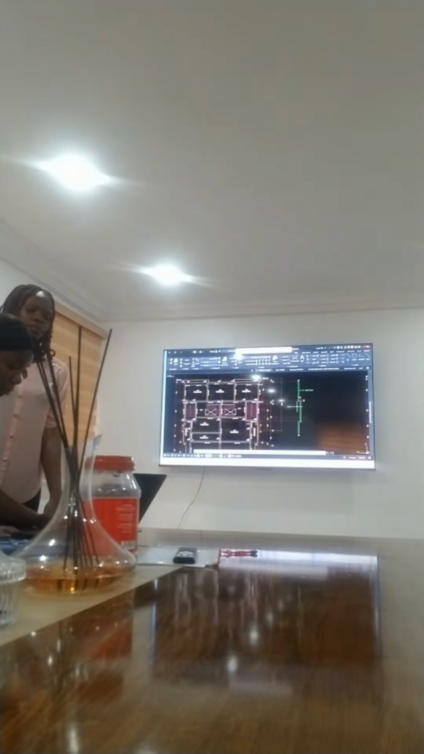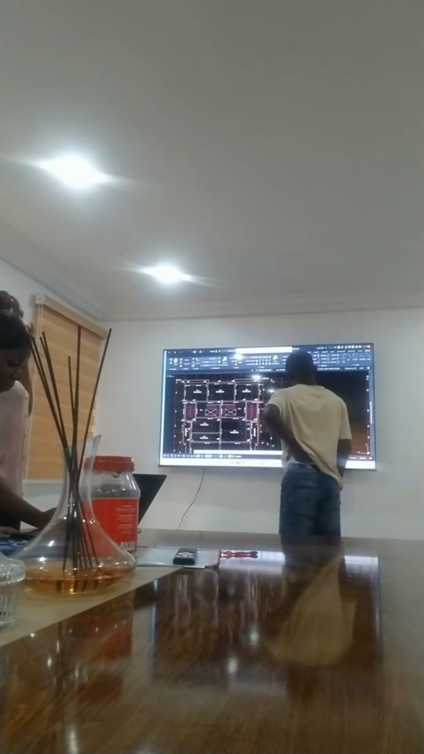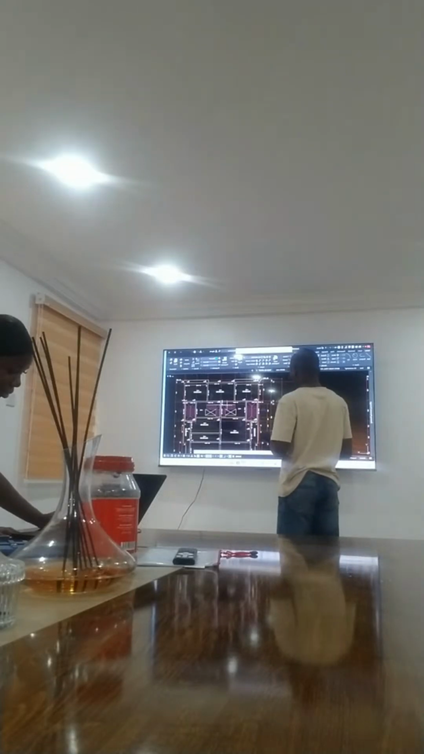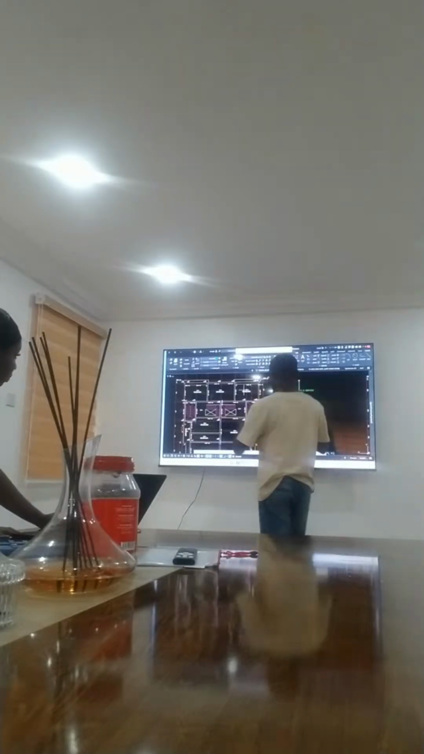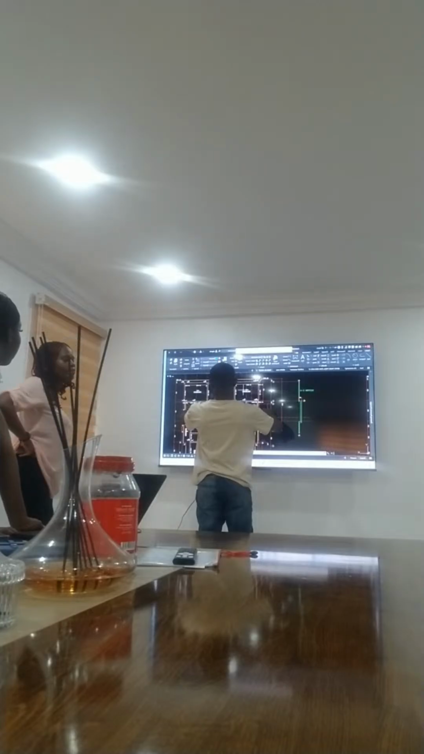What is this one? Section C. Why is it showing? How do I do it? Now, I forgot to tell you guys, this is your height. These two.